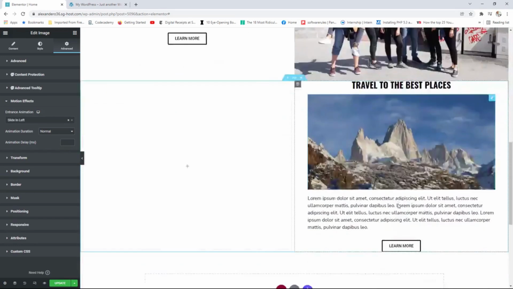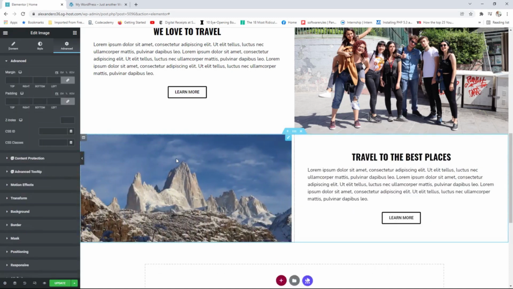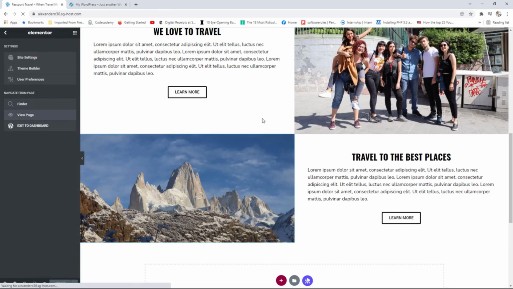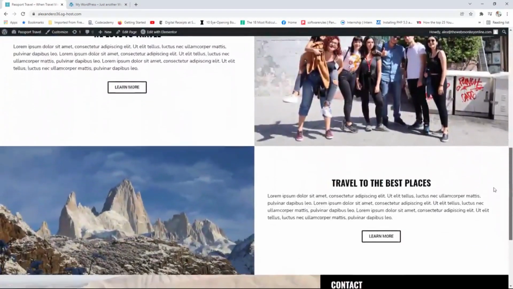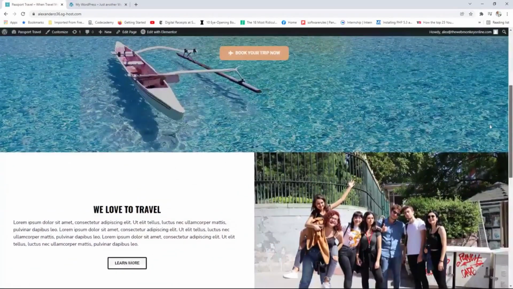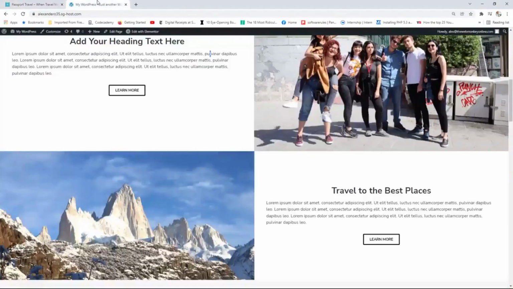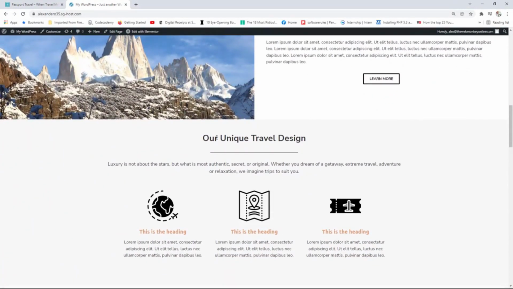Okay, that was kind of weird. I'm not sure exactly what I did. Let me just do that again. Okay, for some reason the image went over to the second column. I don't know why that happened, but all right, let me just go ahead, update. And there we go. Let's view the page. Let's scroll down. Image sliding from the left, image sliding from the right, and there it is. And just like that, our homepage is beginning to take effect. So join me in the next video where we'll take a look at how we're going to build out the next section, which would be our unique travel design.